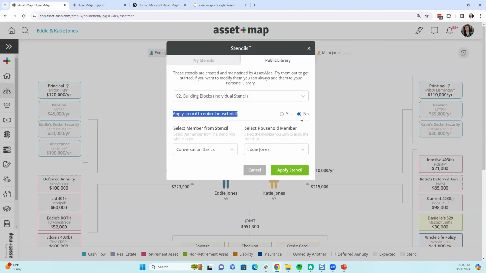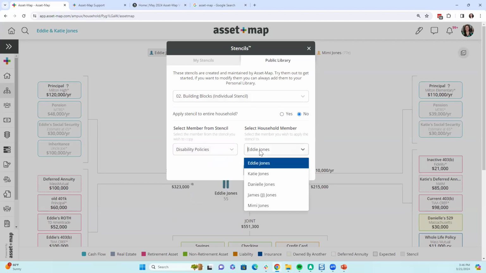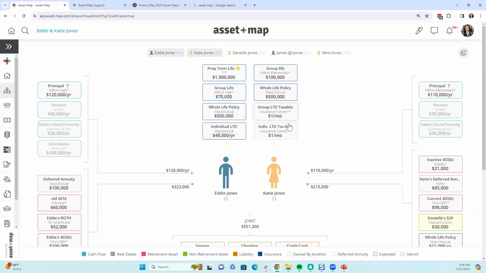Sometimes you can only select a member to apply the stencil to, but the building block stencil in particular allows you to select from the topics dropdown. Other stencils don't let you do that. It's just how we've designed this, okay? So what I could do is I could look for disability policies and I could tie it to Katie, for example, and I click apply stencil. And instead of applying a huge stencil, I'm only going to apply placeholders specific to long-term disability to just Katie.